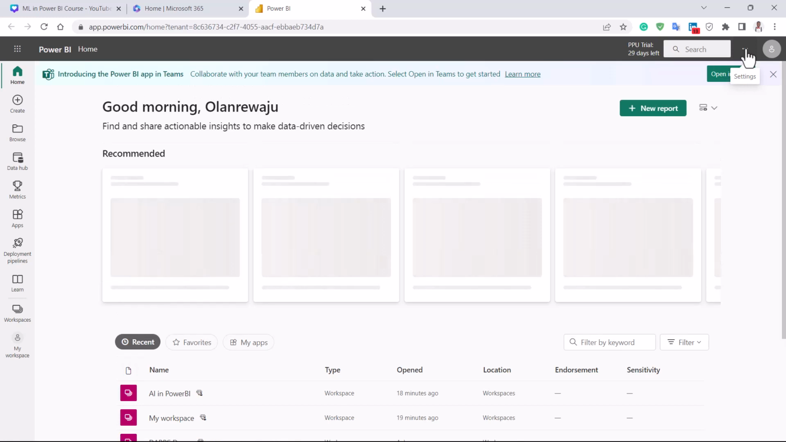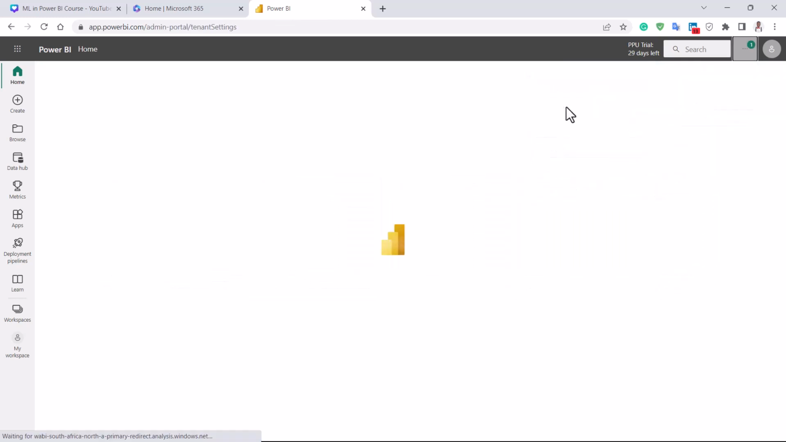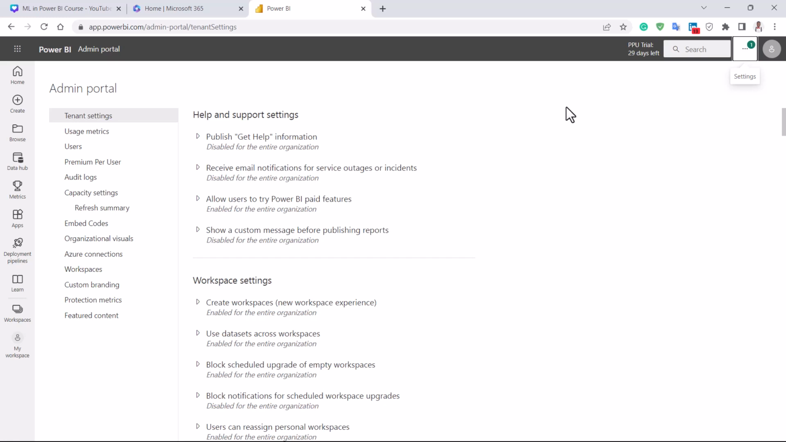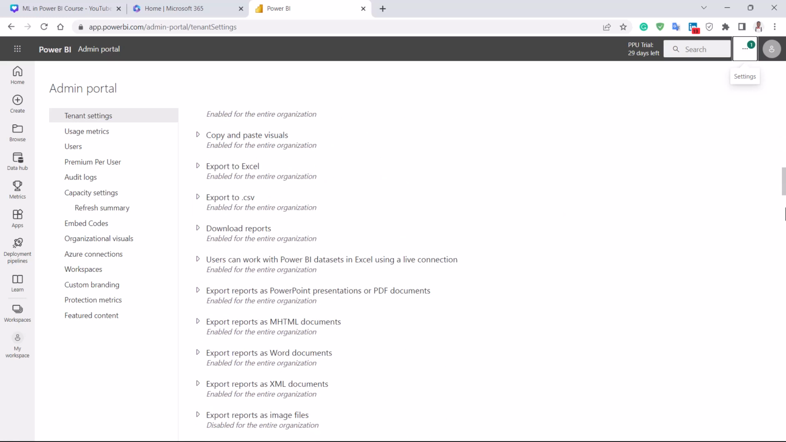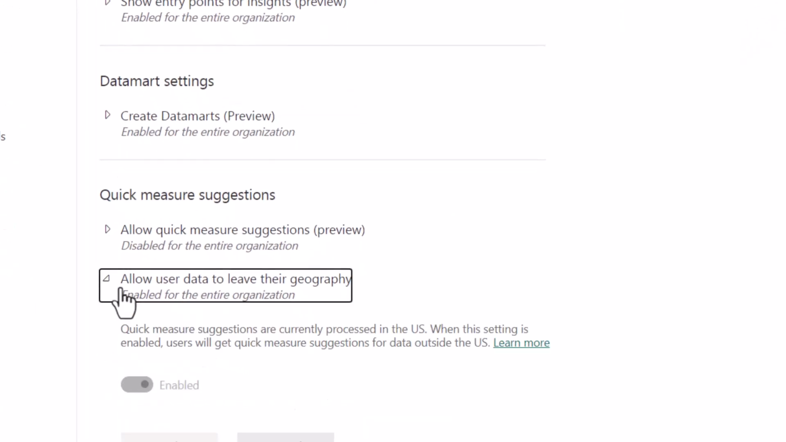All you have to do is navigate to this top right and go to Settings and go to Admin Portal. You must be an admin before you can do this. In case you are using Power BI in your organization, you might not see these settings because you are not admin, except you are admin. There are a lot of things to activate here, but just scroll down to the last part here, and when you get here, you're going to see these things.